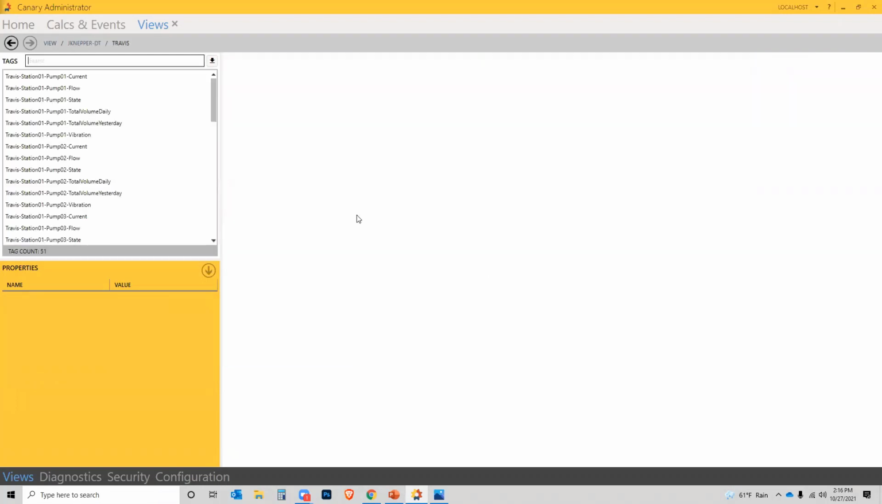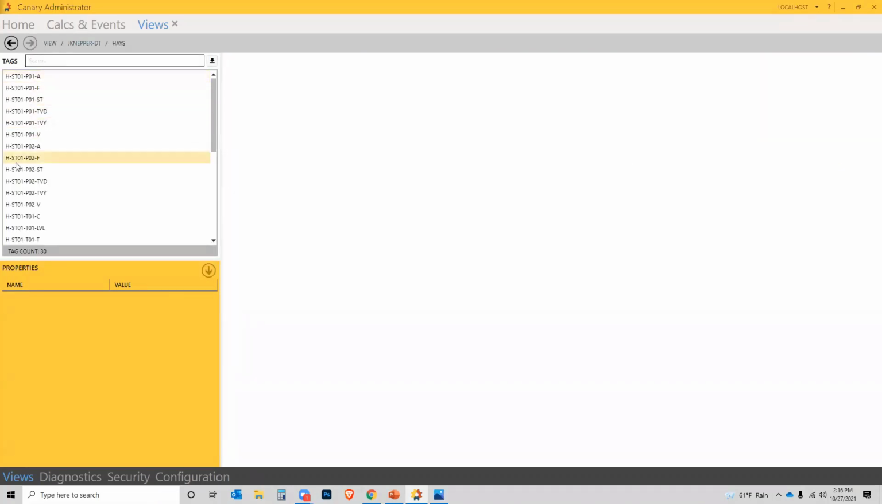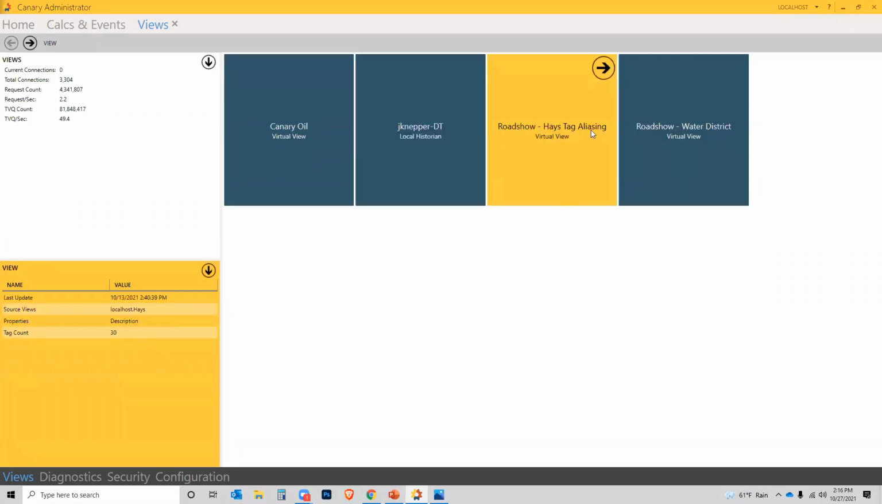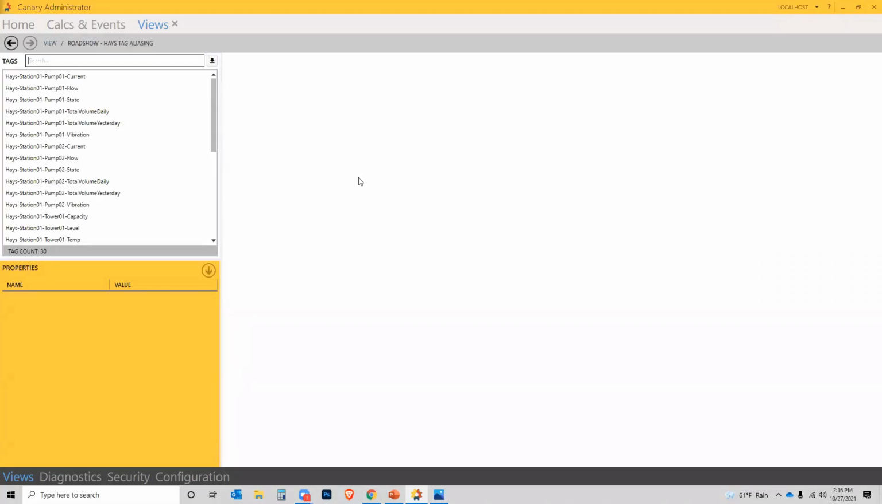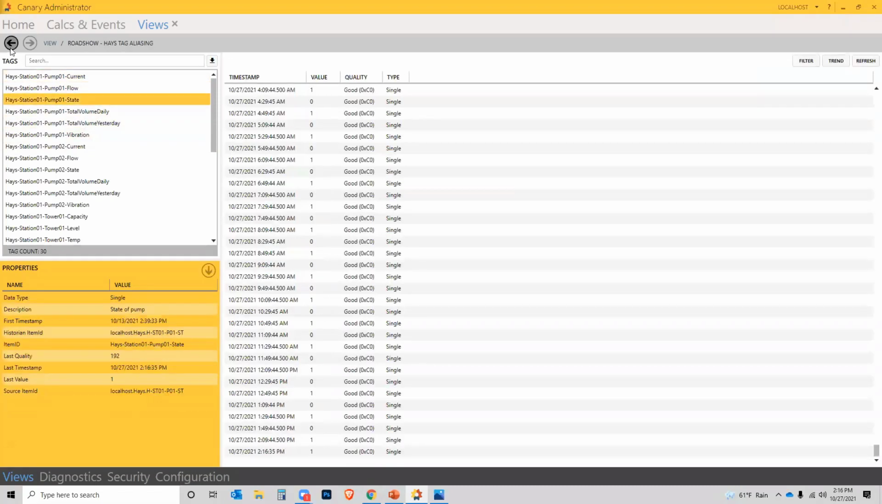I want you to look at the way the tags look in Travis. Now look at the way the tags look in Hayes. We're describing the same process. We've got ugly coded tag names. So I built a view that's just aliasing the Hayes tags. It's changing the Hayes tags to the standard format.